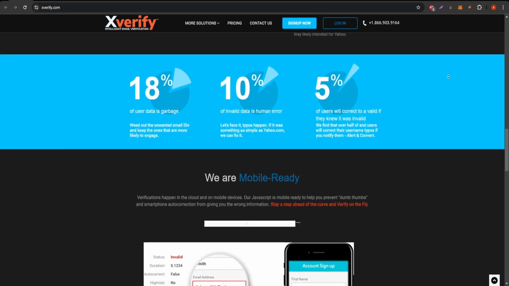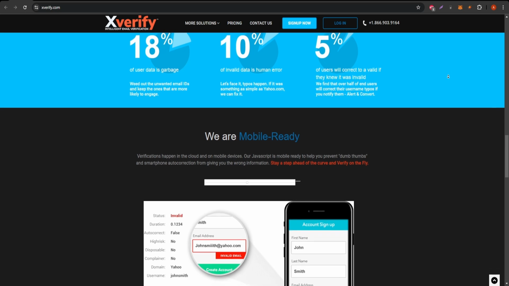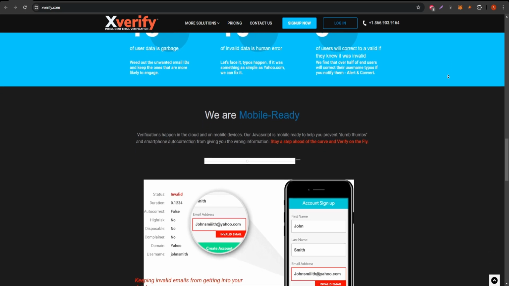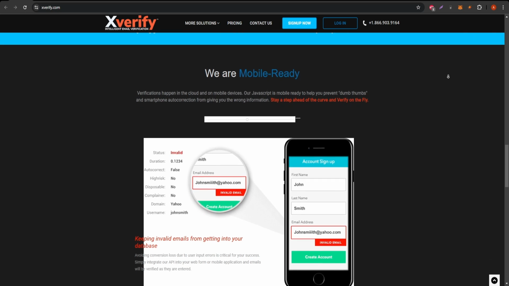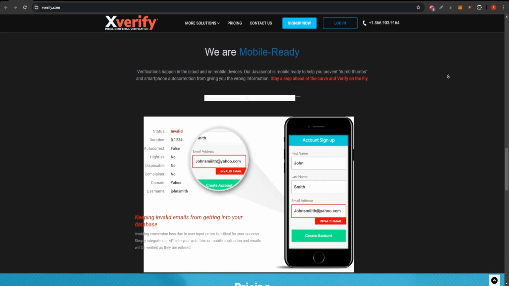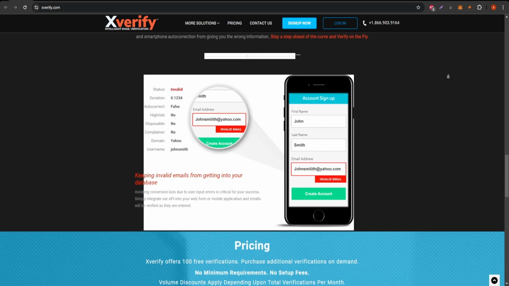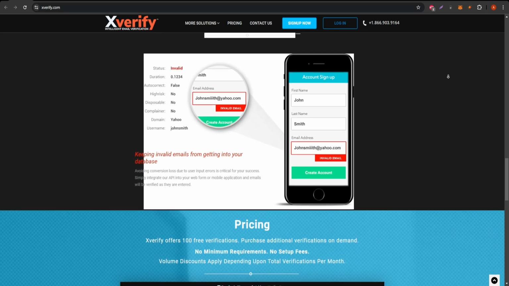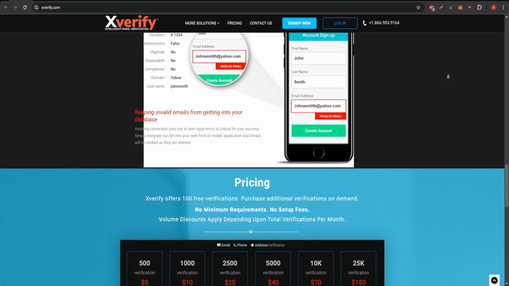Now, you might be wondering about costs. Xverify's pricing is flexible, with both pay-as-you-go and subscription plans available. The pay-as-you-go option is ideal for businesses that need to clean their lists occasionally, while the subscription model suits businesses with frequent email list management needs. They also offer a free trial, so you can test out the service before committing.